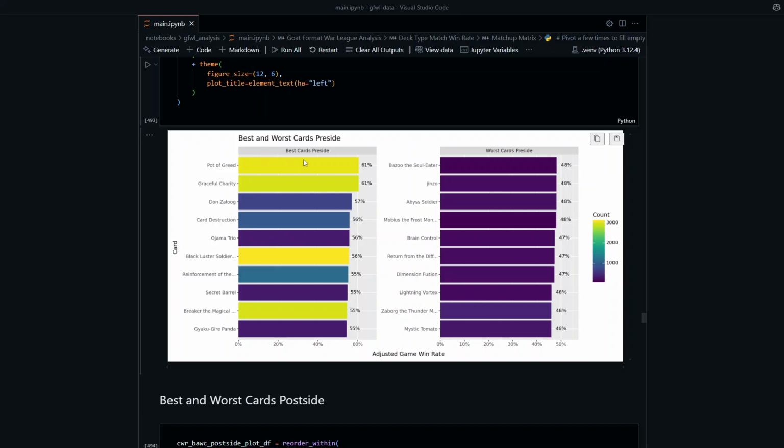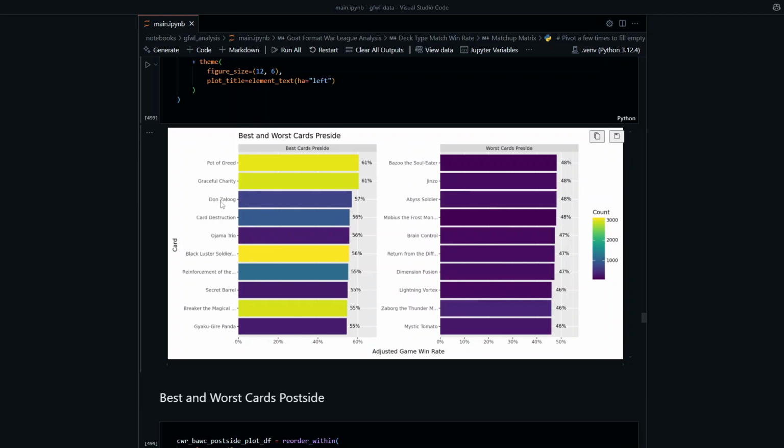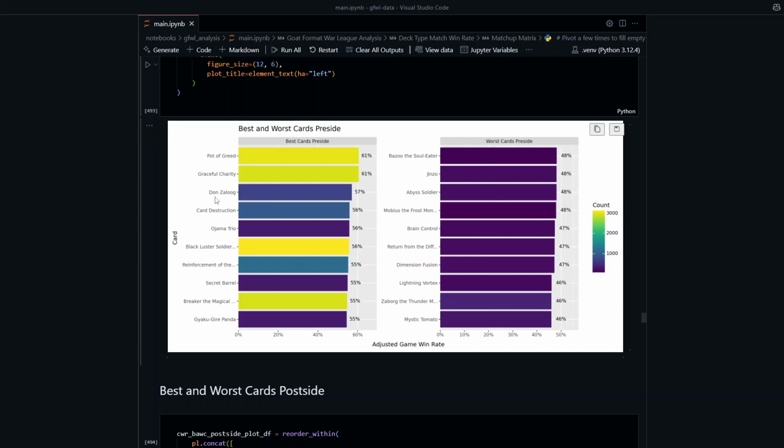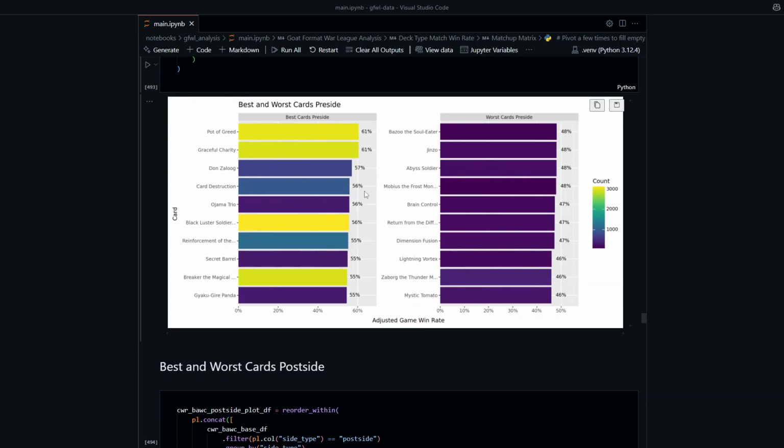The best cards pre-side obviously are going to overlap with best cards in general. Pot of Greed, Charity, Donzalug. It's a pretty good card pre-side. Card Destruction is a good card pre-side. Pajama Trio, BLS, Rhoda, Barrel, Breaker, Panda. And then the worst cards pre-side: you got Mystic Tomato, Zaborg, Lightning Vortex, Dimension Fusion, Return, Brain Control. Just some bad cards in general. Again, you have to keep the perspective that there are other factors that have a lot of impact on the placement of these cards. Okay, so looks good to me.